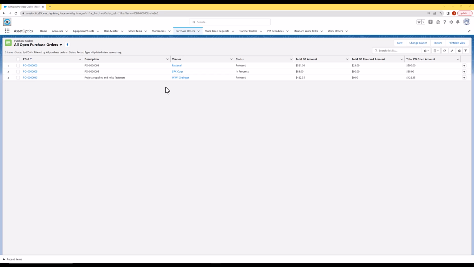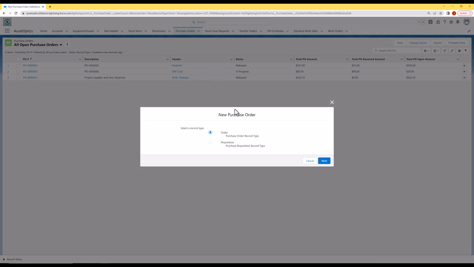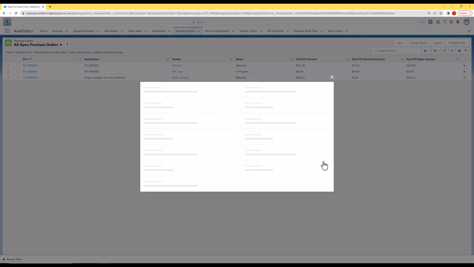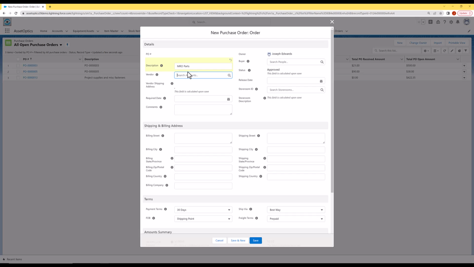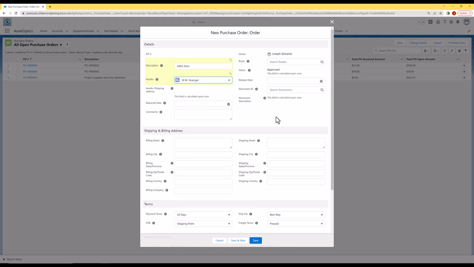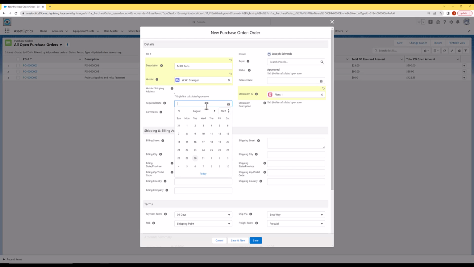If your user profile allows you to create either record type, when you invoke the new purchase order, you will see here the dialog to choose which you want. We'll go with order this time. Again, as before, we'll select a vendor and put a description on our purchase order. We can optionally specify a required date.